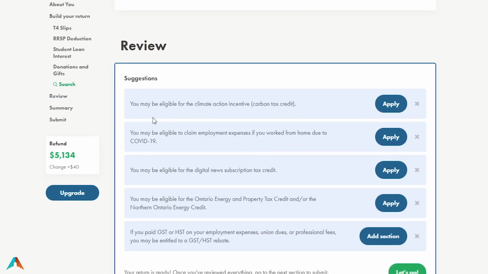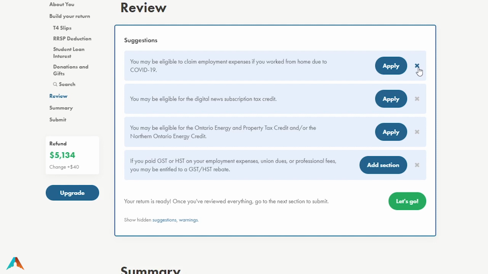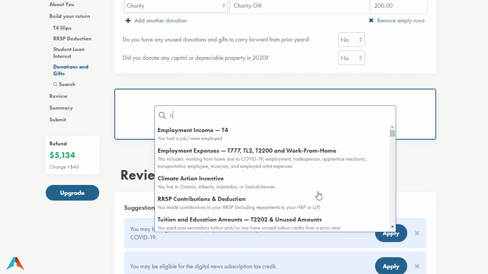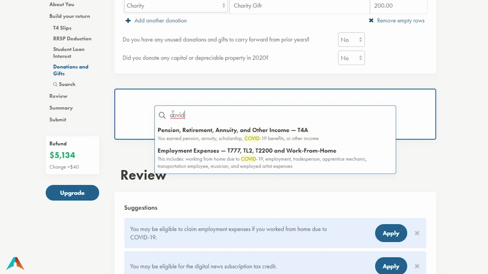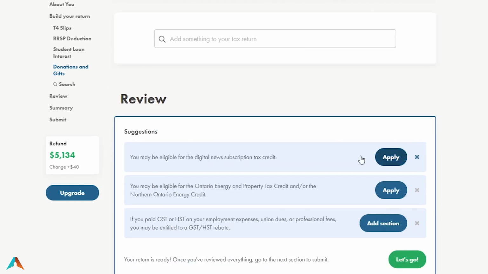And then these are suggestions. So you may be eligible to claim it. I'm going to say no. I don't want to do that. Employment, home from COVID. This is actually key for the 2020 return. As you know, we were all working from home, and we're able to claim some expenses there. So if you need to use that option, you can actually do the same thing up here. If you type COVID, as you can see, it came up. You'll click on this and it'll pull up a different section for you to fill in with the required details. So I'm going to say no to that.